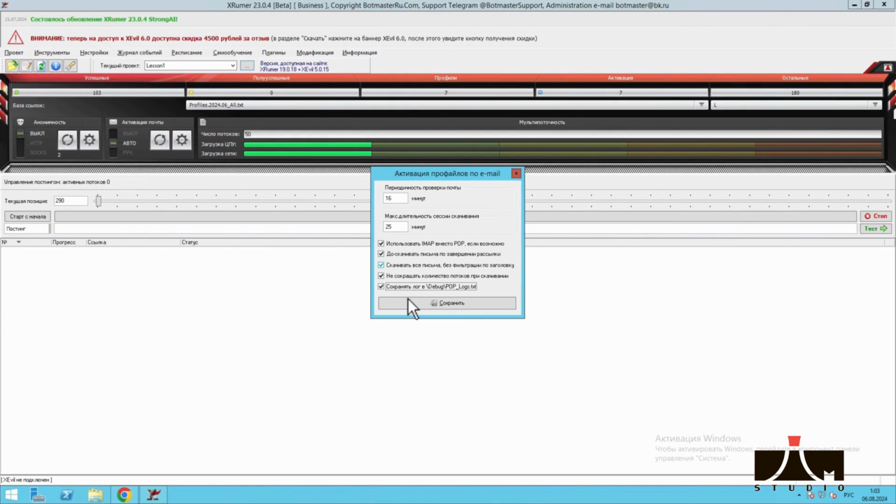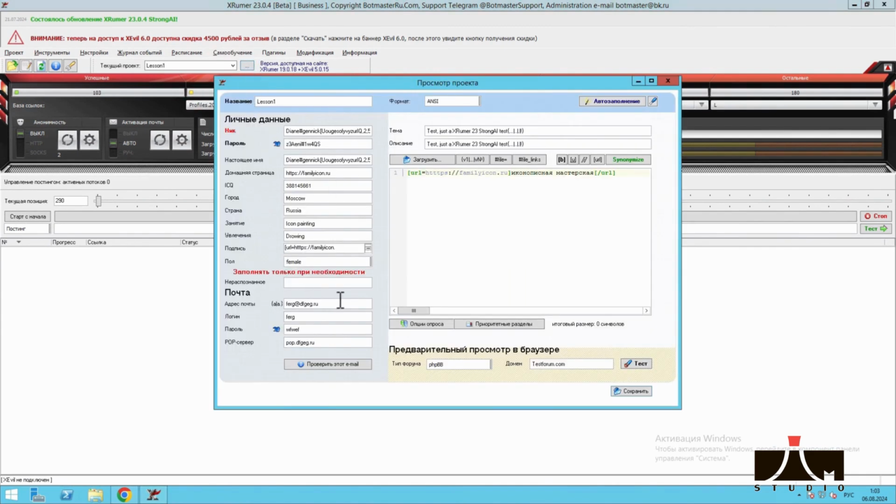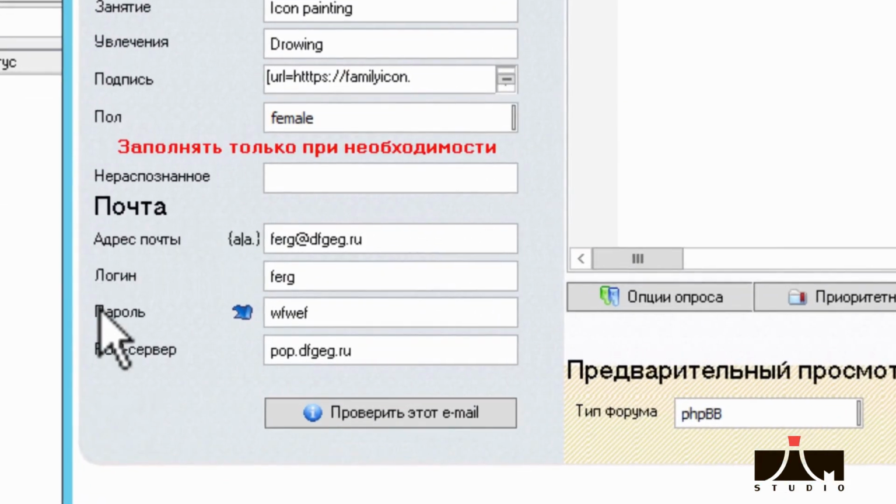Here I recommend checking all the boxes completely. And let's go straight to the project settings. What interests us most is this mail handling field: the address where activation emails will be sent, login to the server, password for the server, and the server itself via POP/IMAP.